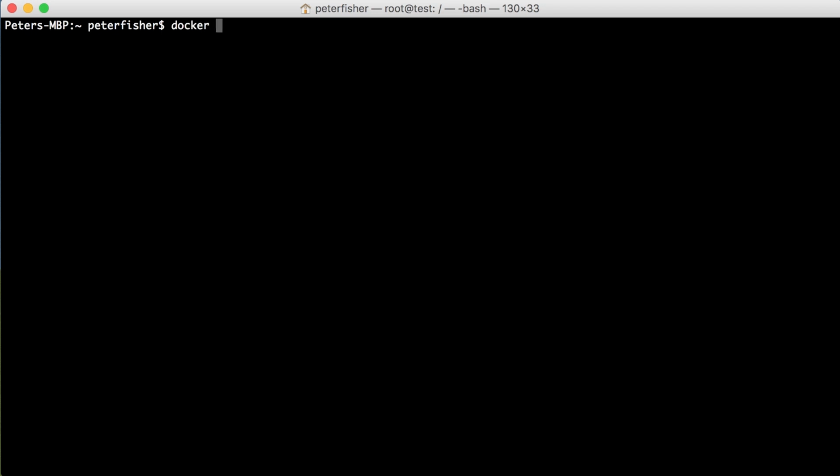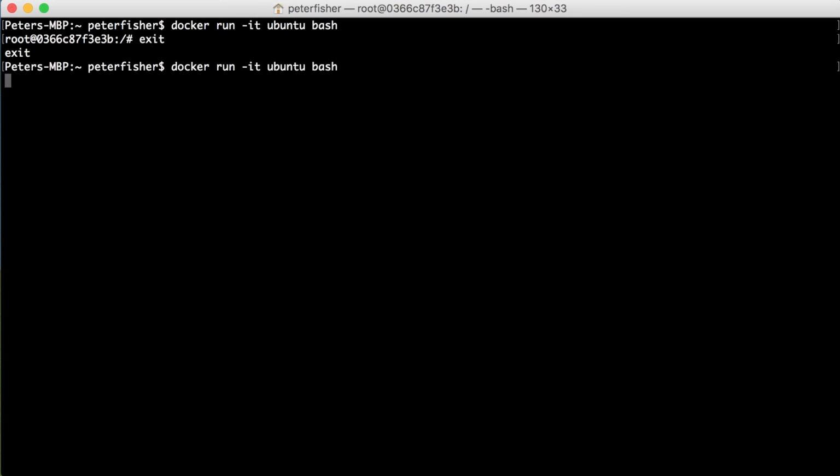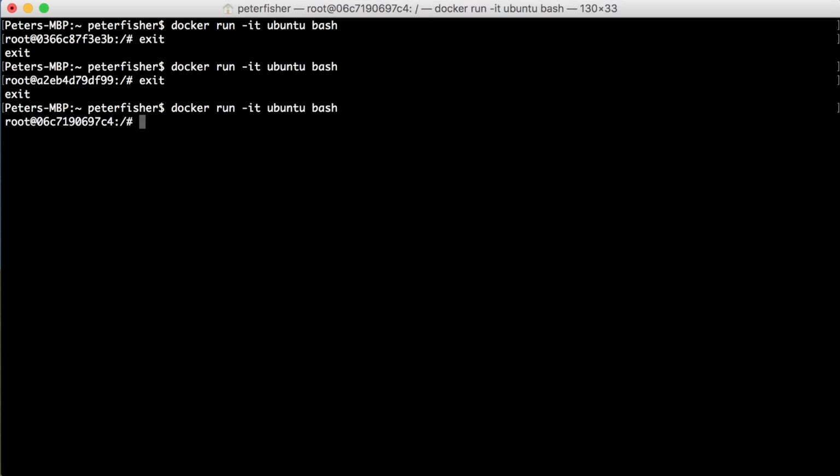If I was to do a docker run -it, we're going to use the Ubuntu image, and I'm just going to go into the bash shell. Now I've already got the Ubuntu image here, so that will just quickly create one. So here we can see that we're in this container. This is the container ID, and let's do an exit. And let's run another one, and exit, and let's run another one, and exit.